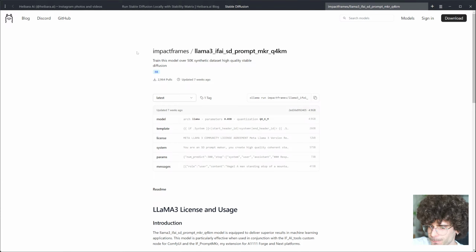So this is the Ollama website. Ollama is a software that allows you to run large language models inside of your command prompt on your PC. This works, I think, also for Windows, macOS, and Linux. And here people can share their models that they have trained for specific purposes, for example.